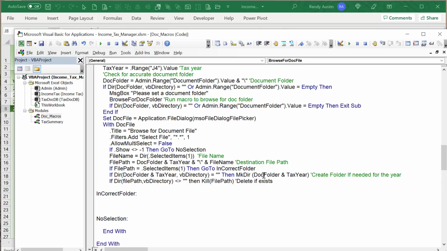Now, here's the important thing. This is why we're skipping this, right? If that file name, if we're pulling it from the same file, that's why we're skipping it. It's already in the correct folder. So we're skipping this delete. So that's a very important distinction.